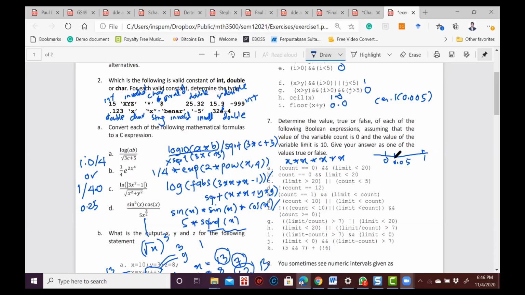Okay, smallest integer means that the integer after 0.05 is 1. Maybe 2 here, but from the definition we cannot take 2 because the smallest is 1. So the smallest integer, the answer here is 1. And not less than x: yes, 1 is not less than 0.05. So the answer here is 1. Clear, class? This one is from the definition.